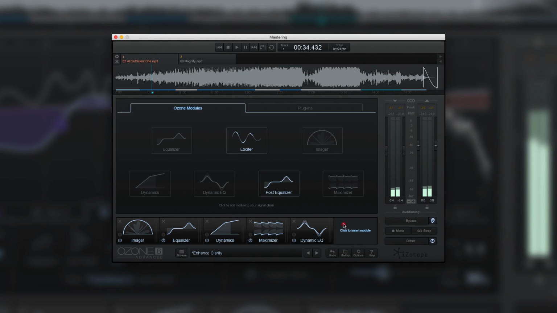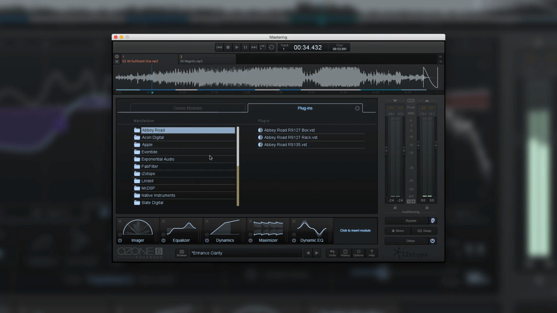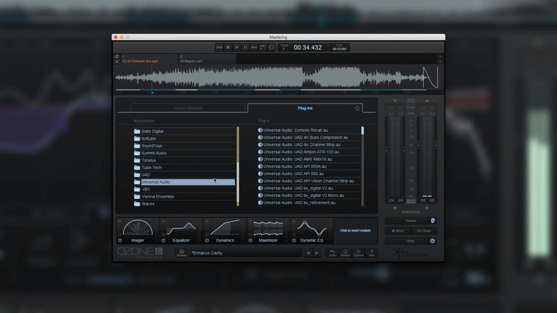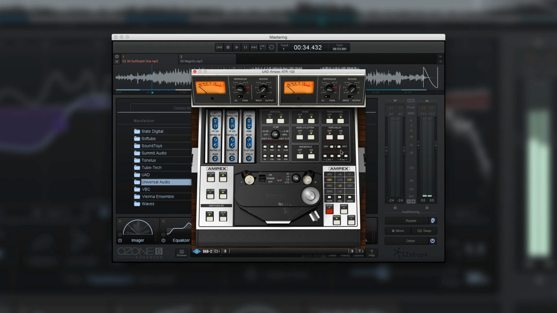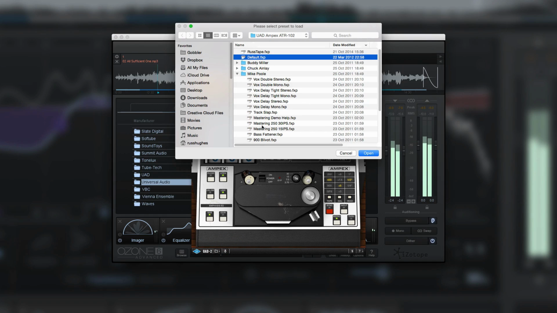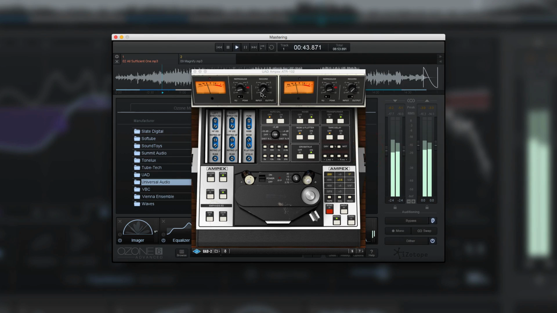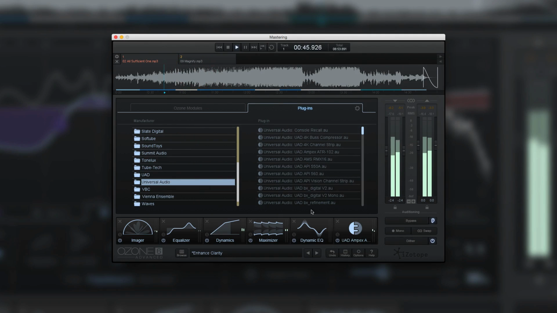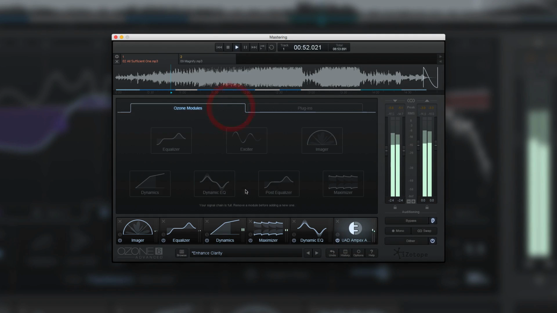Now another highlight, of course, is being able to use any plugin I want within the chain in this standalone version. So as I say, I can come into my, for example, ATR 102 from UAD. I use that a lot on mixing and mastering, and the Mike Paul presets are particularly the ones I use. We can bring those in and take them out as we wish to.